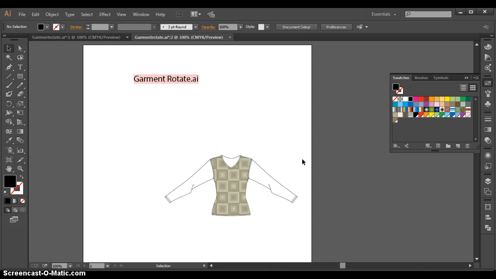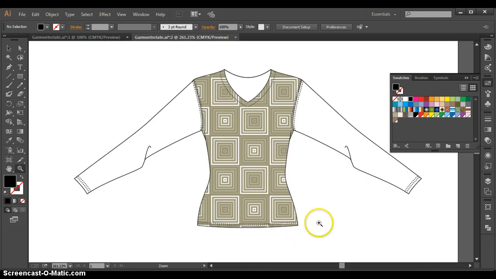Now for this little exercise, I do have a preloaded file, which is this file. It's on my course connection. It's called Garment Rotate. If you download that, you can open it and then follow along with this tutorial. I am going to go ahead and zoom in on the actual shirt here and show you some different things about manipulating the patterns in that.